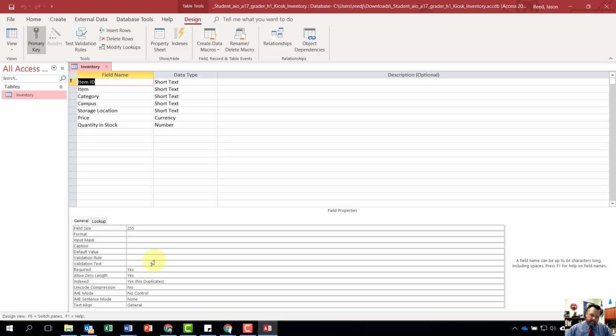In this particular case, we want to delete the campus field. So when we delete this campus field, all of the data that is in the campus field will be deleted as well. And we won't be able to get it back unless you've made a backup copy of your table. But that's okay, we want to get rid of it.